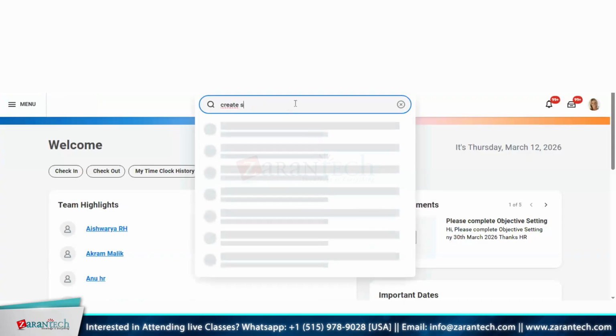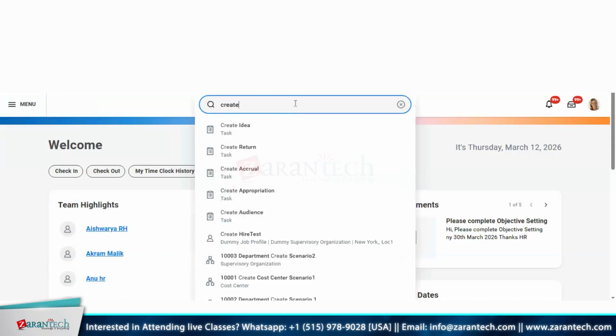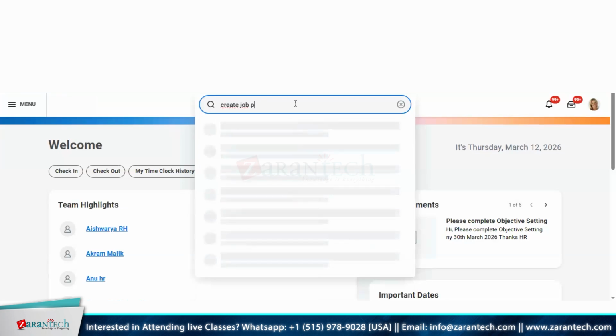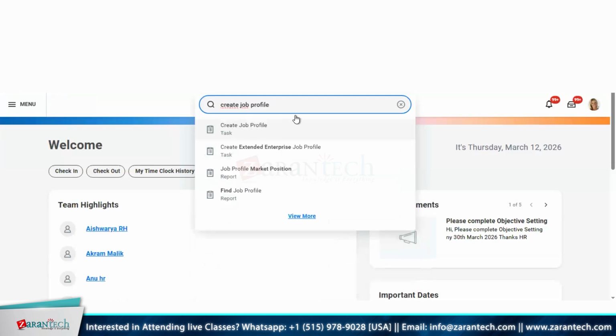Similarly, if you want to configure a job profile, you can use the task called create job profile. Then you can configure a job profile. Data analyst and business analyst are examples of job profiles. So you can use this task here.